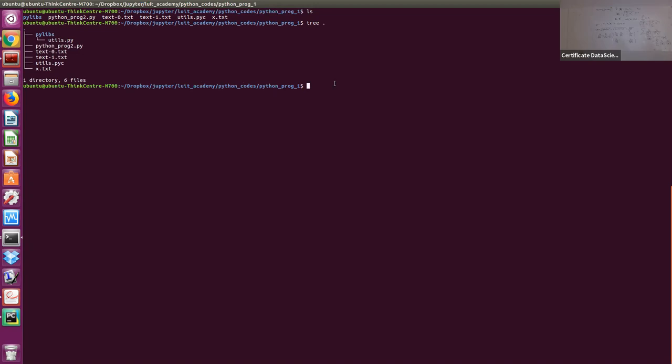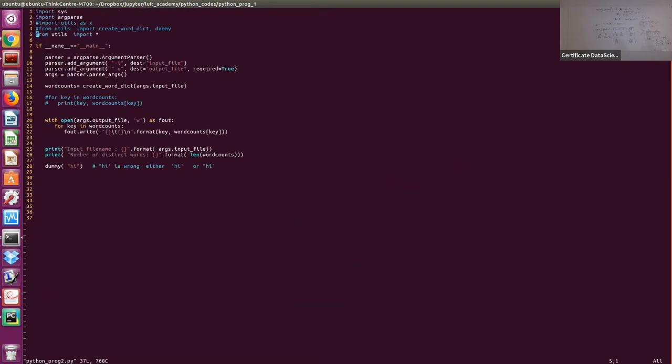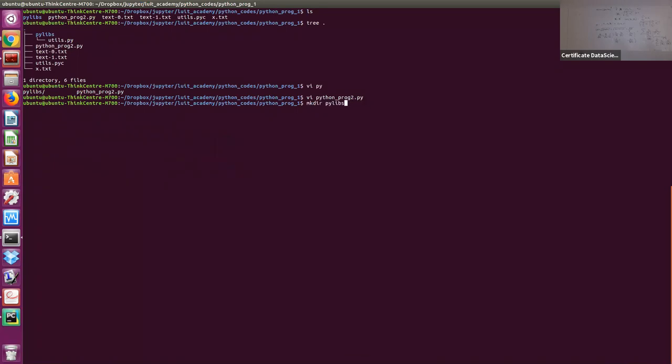If it has to work, because I have put it in PyLibs, maybe this is what I should do, common sense: from PyLibs dot utils. That dot tells you that it's within a folder. You can create your own library like this. But there is a problem here. It may not work. There is a trick I'll show you. No module called PyLibs utils, but I just created it.